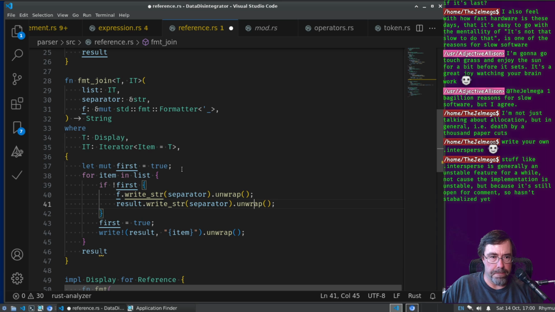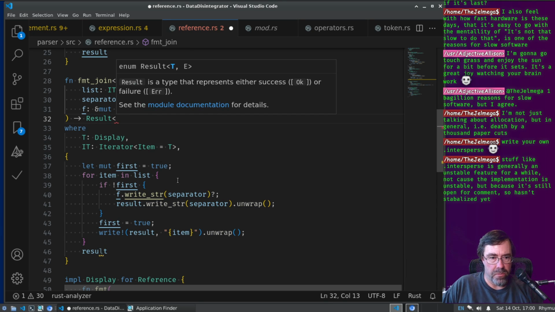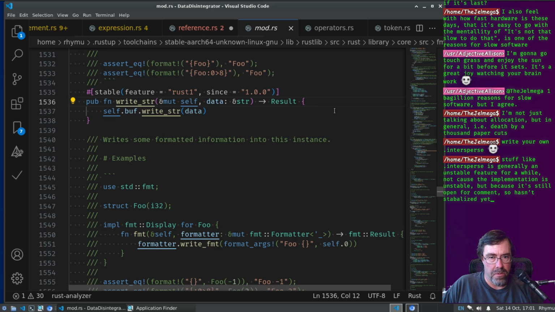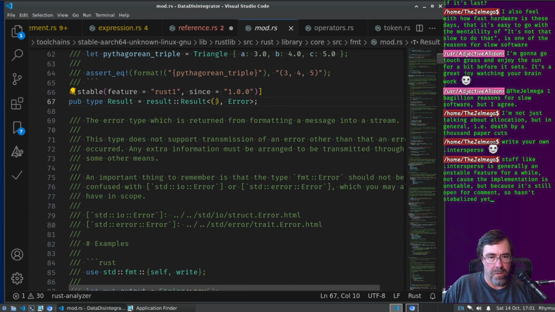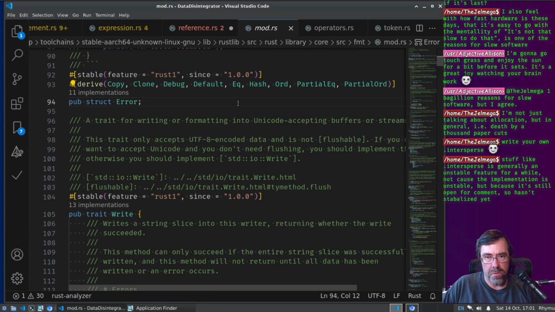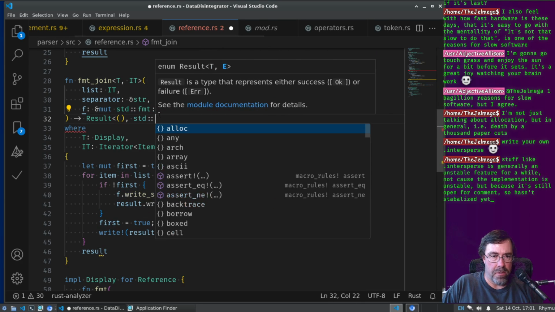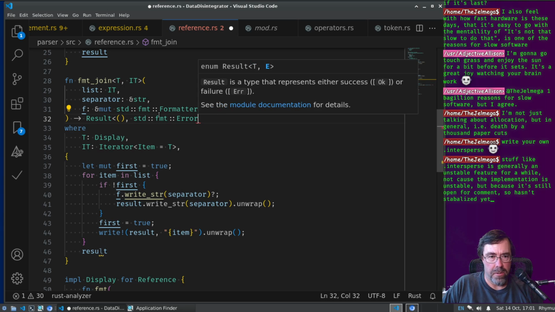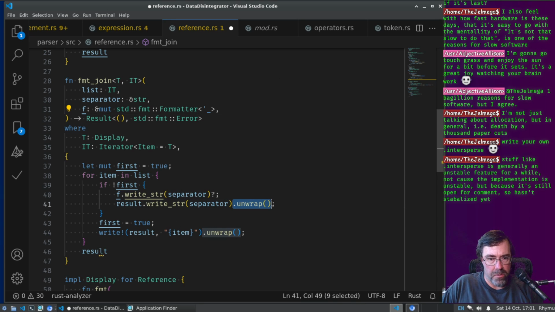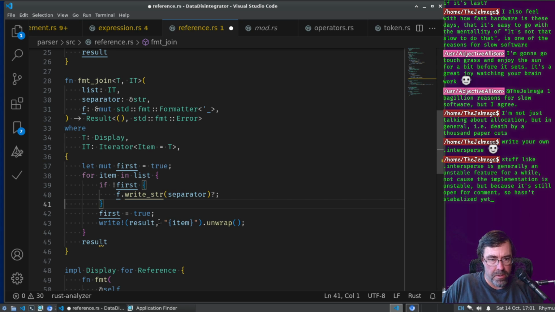And we can actually not unwrap it. We can do a question mark and make this result same as the write string. What kind of error is that? It's a formatting error. So this would be standard format error, right? Yeah, and then we can do, yeah, exactly. We can just do that. And then now we're not doing allocations, right?